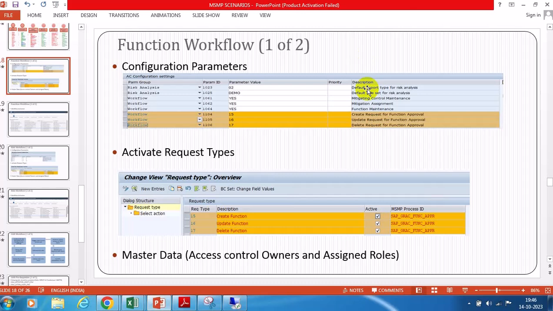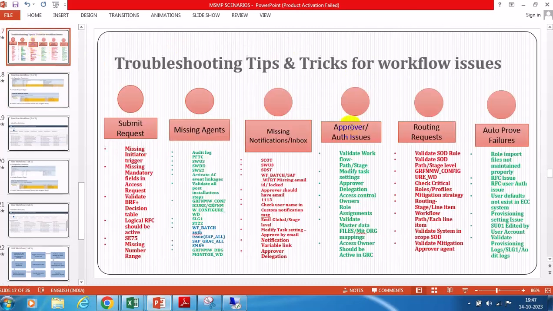We'll start with pending workflows. But before moving on, do you have any questions on last week's troubleshooting? Have you reviewed the video? Any questions from your side?